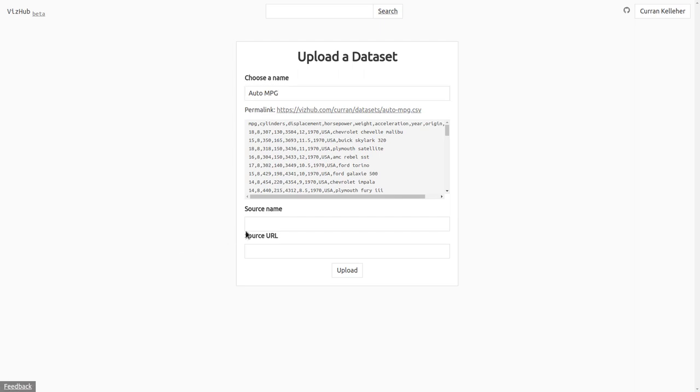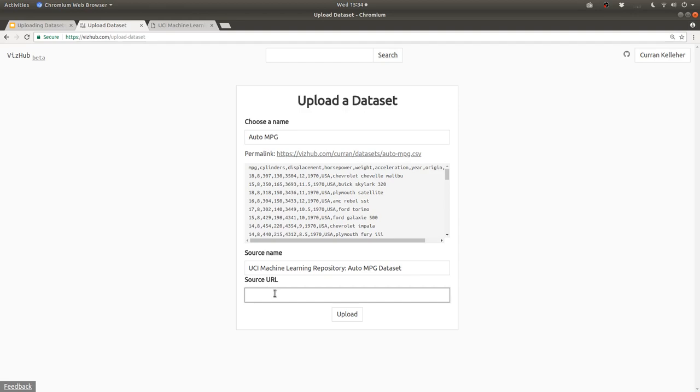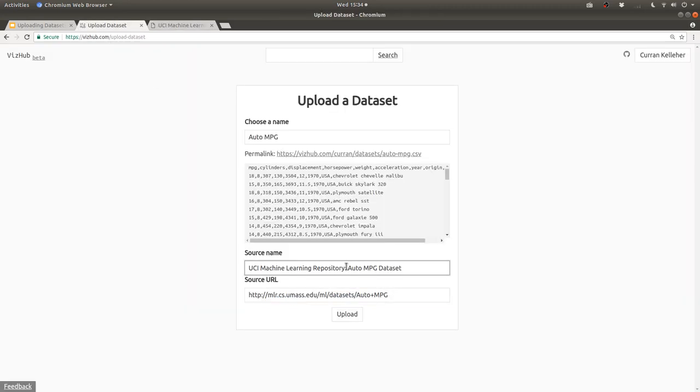This screen also asks for the source name and the source URL. And the source name in this case is UCI Machine Learning Repository, AutoMPG Dataset. For the source URL, I'm going to go to this page where I got this dataset, copy this URL, and then paste it over here. And I want to just make sure this title matches exactly. So I'm going to copy that, paste it right there. Now we can click Upload.